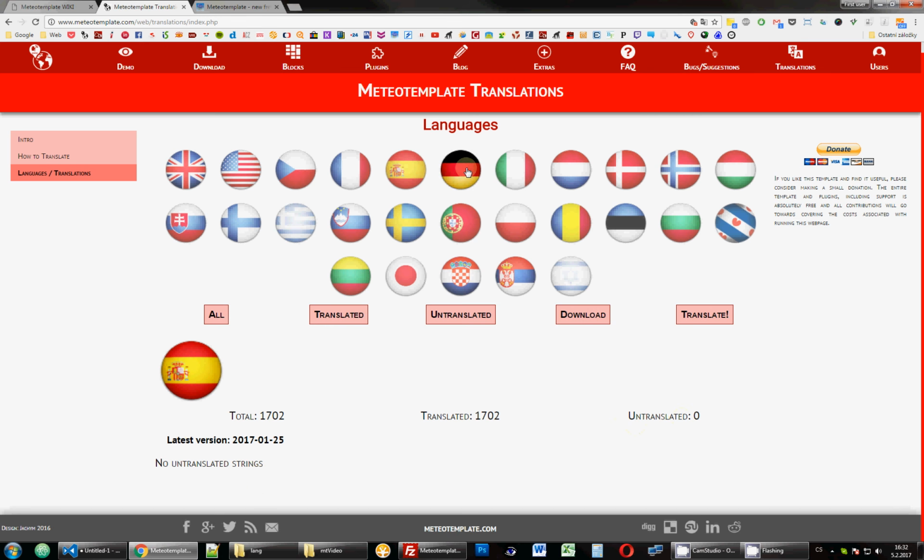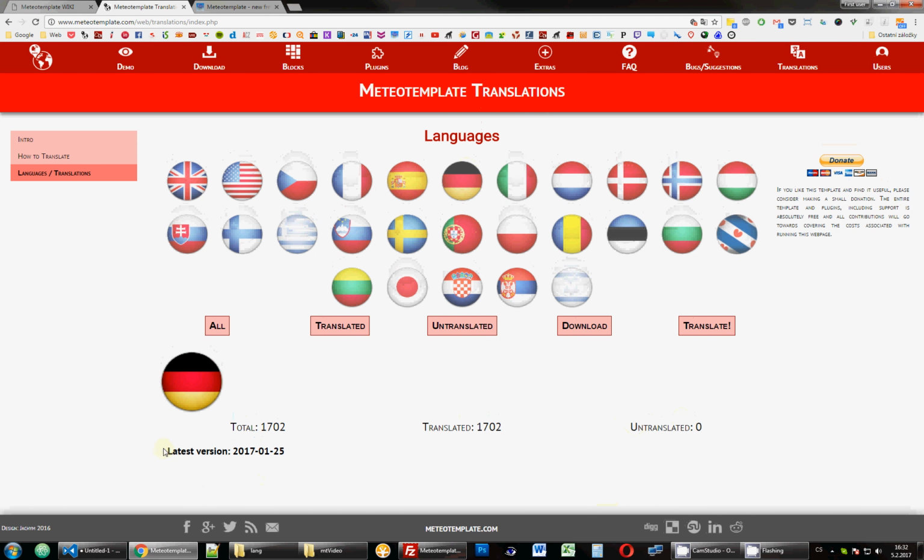What you're interested in is, let's just try German. We also have 100%, but what you're interested in is this latest version. As you can see, this is the date when this file was last updated. And this is just a week ago, whereas the template was released 2 months ago. So I've obviously released some new blocks and plugins, and some people have already translated them, but you need to update your language file. In this case, you would use the fourth button here, download, and that will trigger a download of the PHP file which has the updated language files.